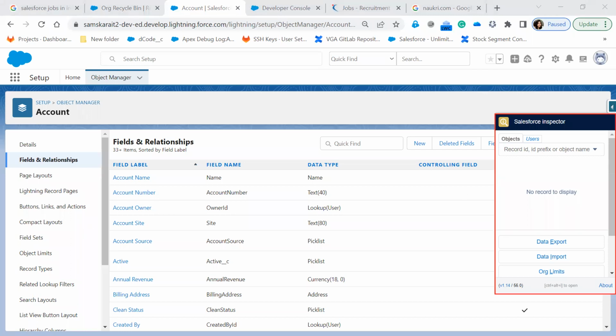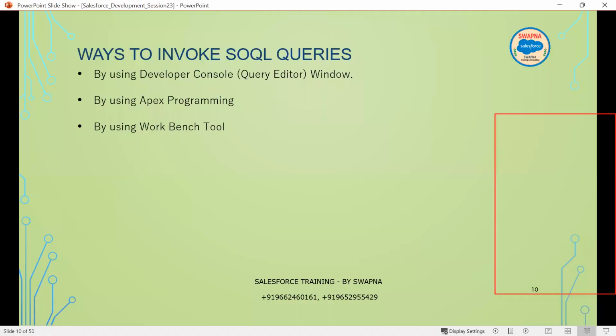Okay. So these are the 5 places. Data loader, one: when we are discussing the data loader, I'll show you how to write the query inside the data loader. Salesforce Inspector, I'll cover it here.